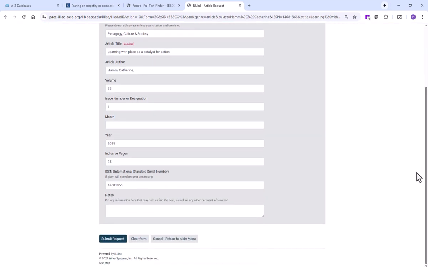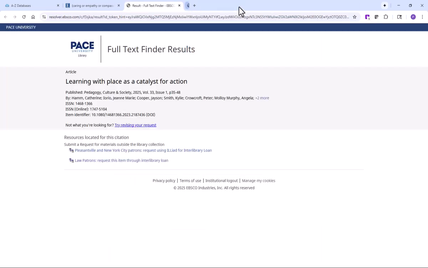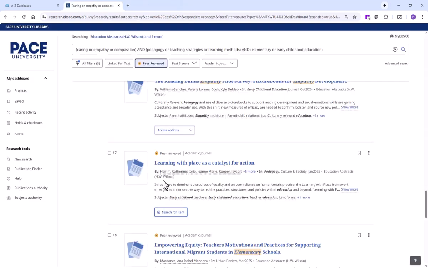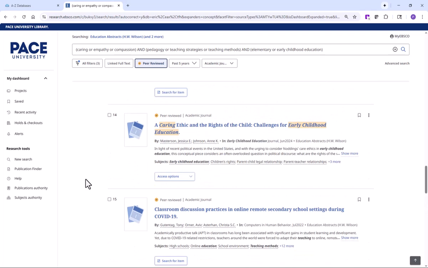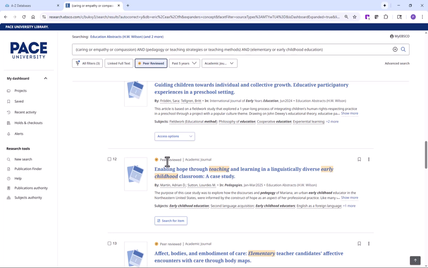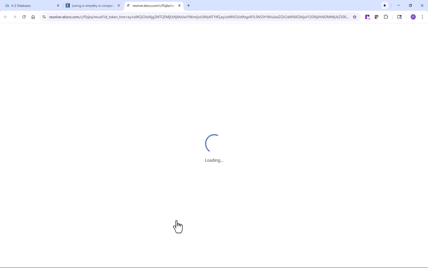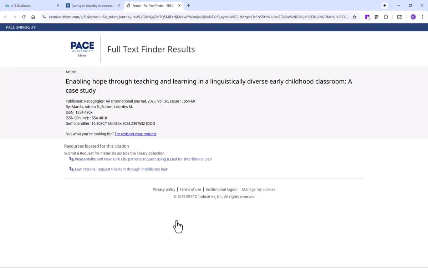All you have to do is scroll down and click Submit Request, and the interlibrary loan staff will find the article for you, and they will email you when it's available. There will be a link in that email where you can download the article. So that's the option when you don't have immediate full text available. Always click on that search for item button. If it finds the full text in another PACE database, it will give you a link to it. If it does not find the full text, it will give you a link to request the article on interlibrary loan.